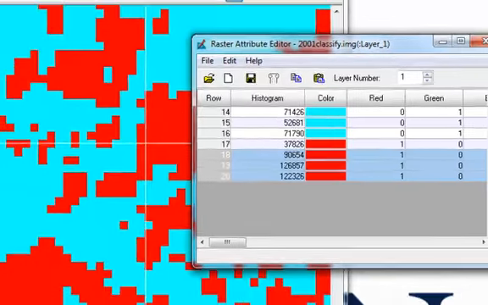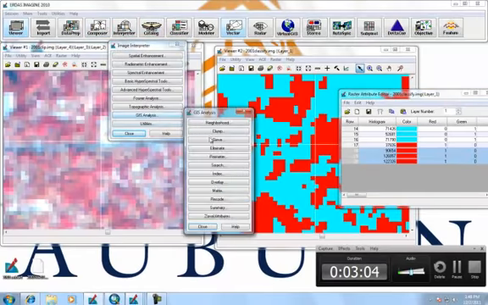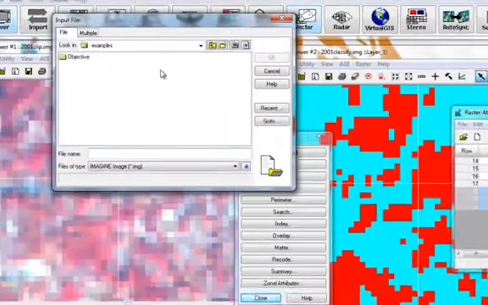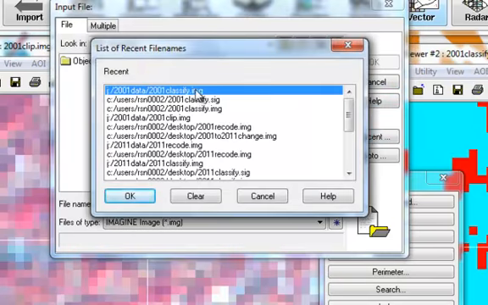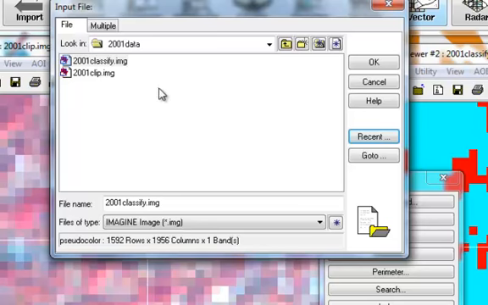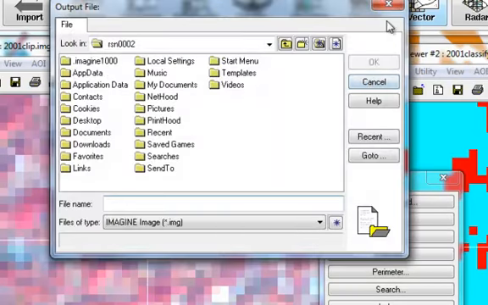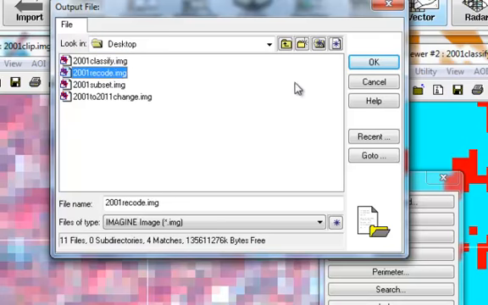So we'll come up here to the interpreter, and we'll run GIS analysis, recode. Okay, so my input file is going to be my 2001 classified image. My output file, saved to the desktop, we're going to call 2001 recode. There it is, right.